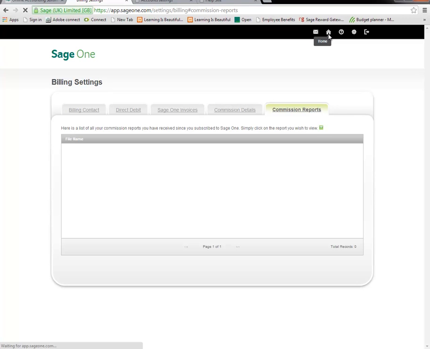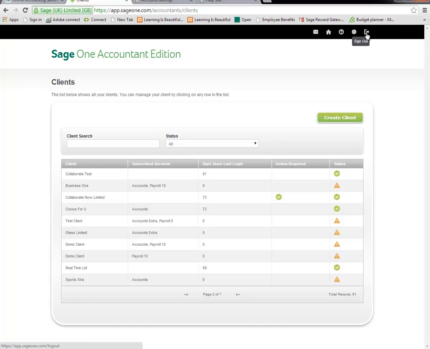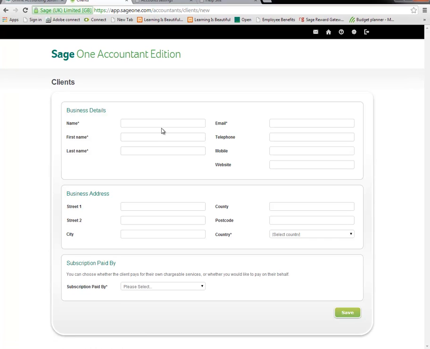So going back to the home screen, now the last option is to sign out of the product, but we don't want to do that. So to create a new client, you can see that you've got a create client button down here on the right. If you select that, it takes us into the client creation screen. So here you can just enter your standard information for your clients. Just going to make some stuff up.